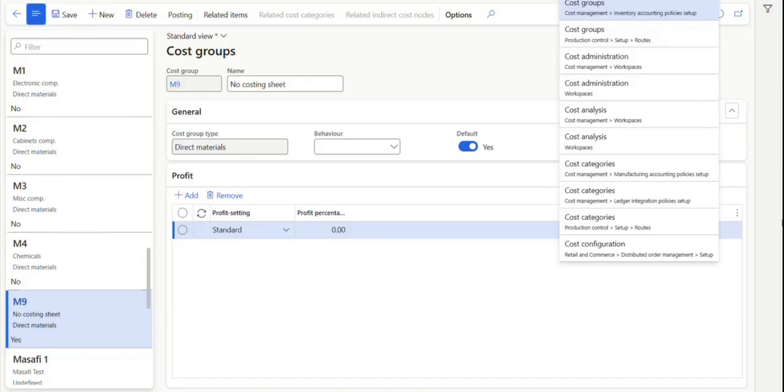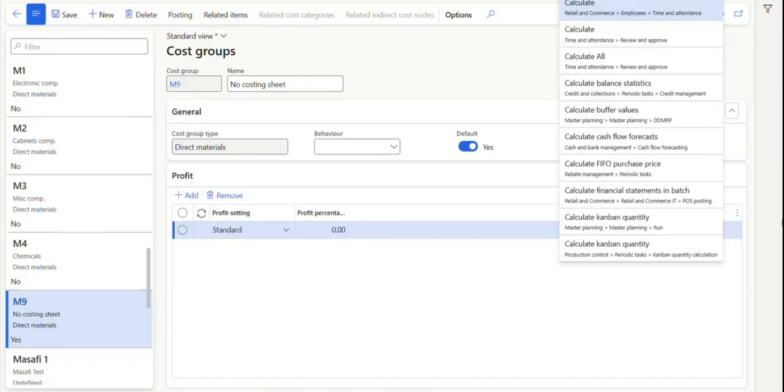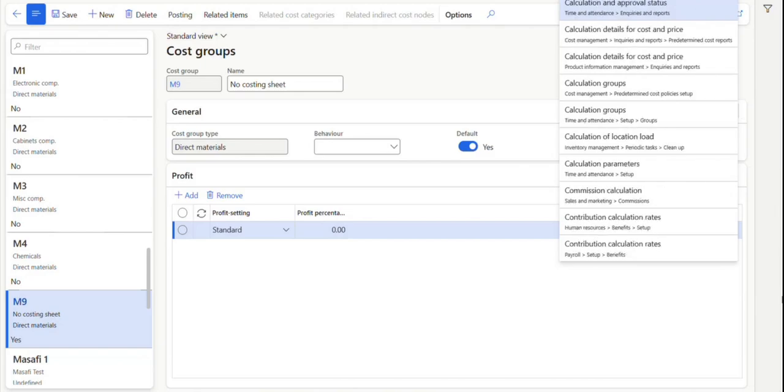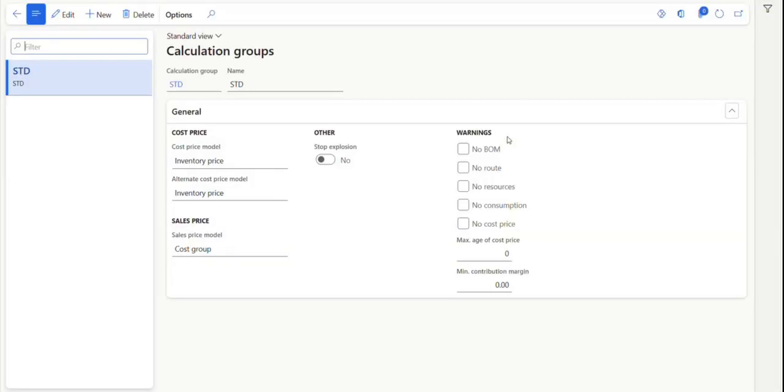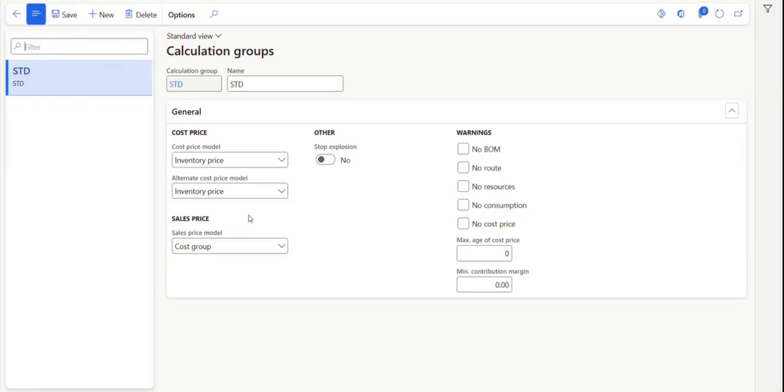The second is calculation group. Now, what is the calculation group? The calculation group will define which price you are considering for your calculation. Each raw material may have a latest purchase price, may have a trade agreement price, or may have an inventory price. Correct? So out of these three, which price you are considering for the calculation will be defined by your calculation group.